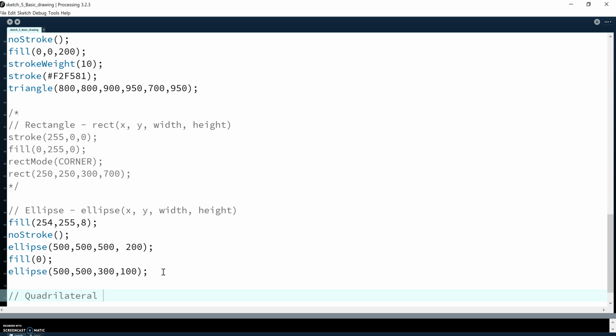Here it is, and the code for it is quad. Then you have to give it, since it's a quad, it has 4 corners, right? So this is x1, y1, x2, y2, x3, y3, x4, y4. Okay, so you need a total of 4 sets of points. So 1, 2, 3, 4 sets of points there.